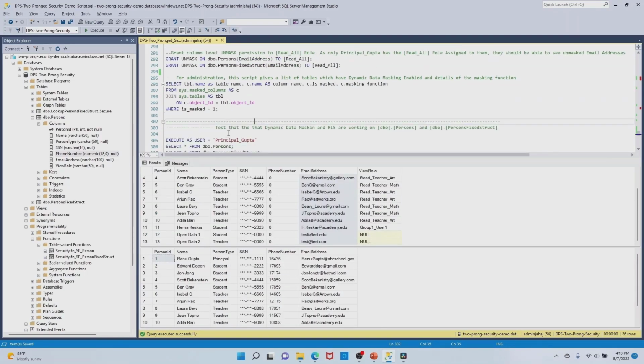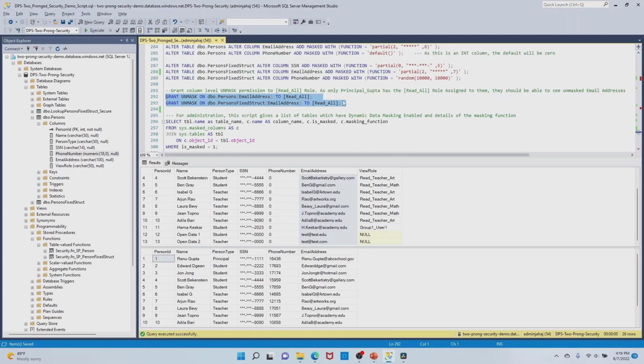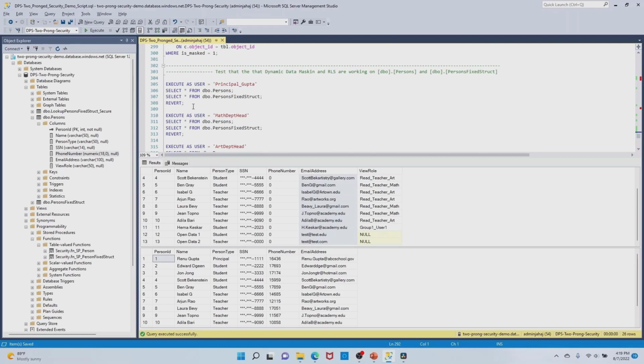Keep in mind, Principal Gupta has some special privileges granted to see the email addresses of students from persons and persons fixed structure as part of the read all role that she belongs to. As a result, she can see unmasked data for email addresses, but she does not have any special privileges for these other columns. So let's double check as Principal Gupta.